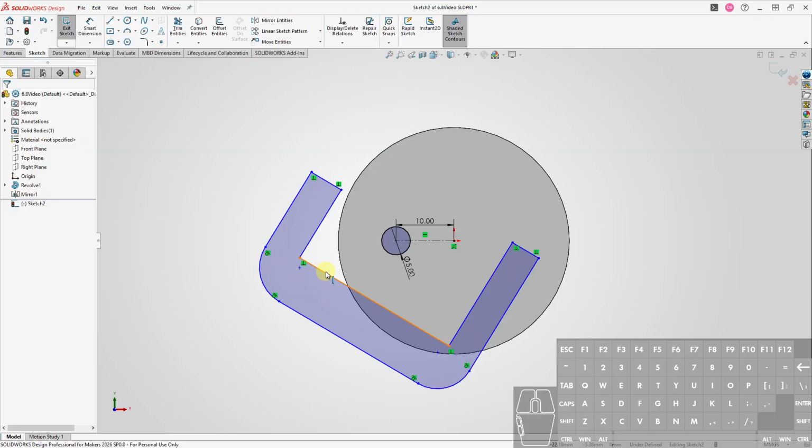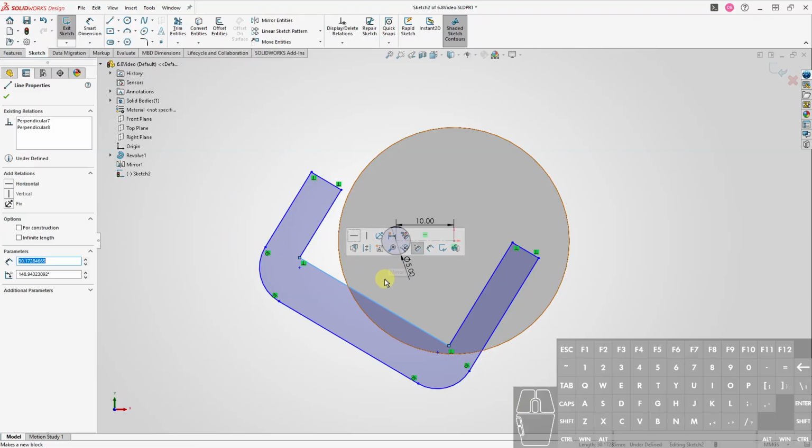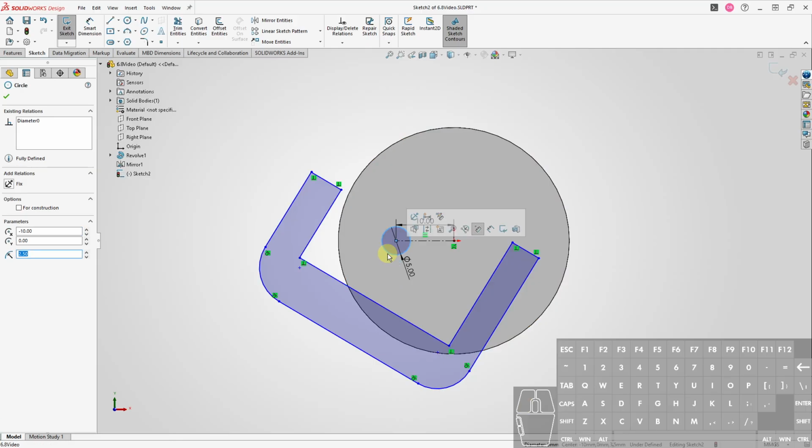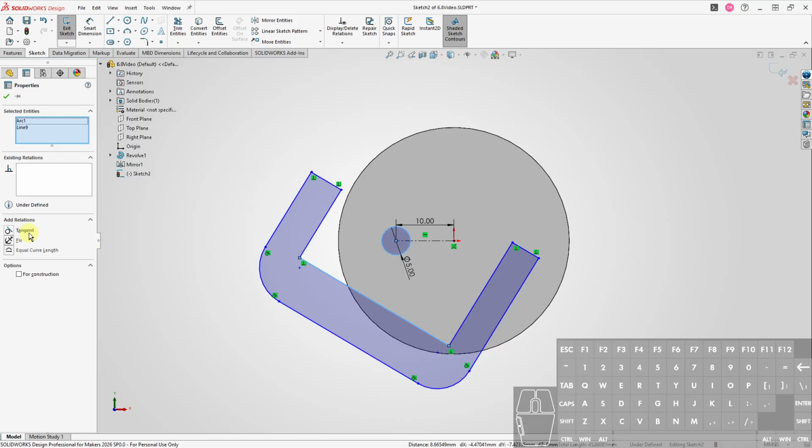Now let's start attaching to the parts that we need to attach to. So this circle and this line should be tangent. So I'm going to use Alt-A for tangent.